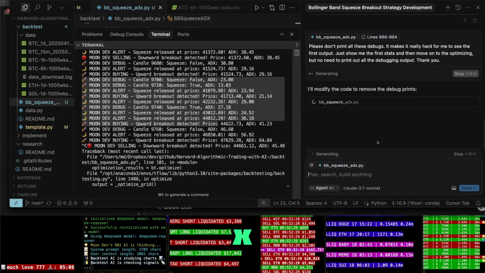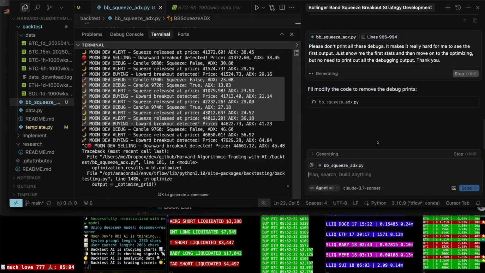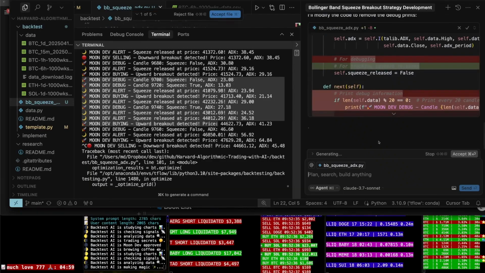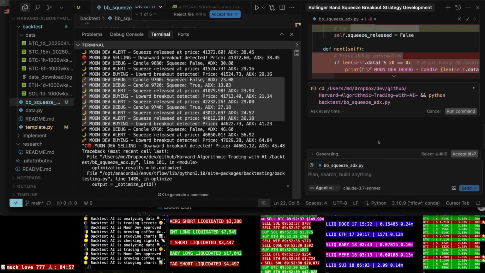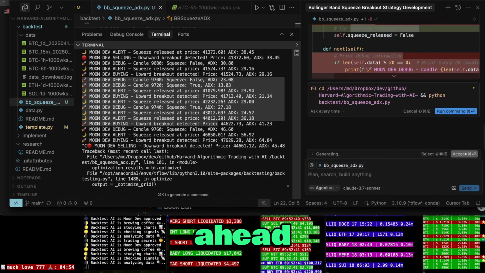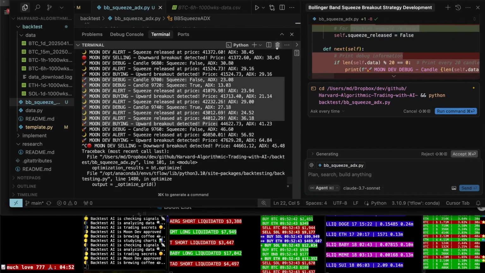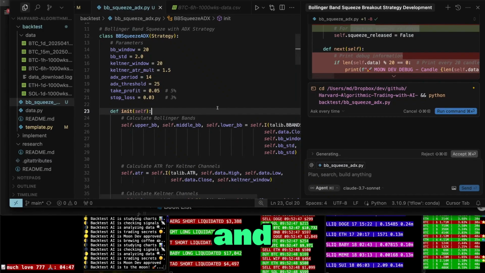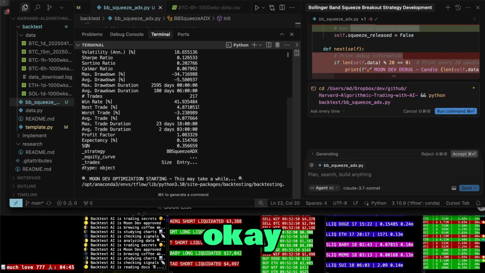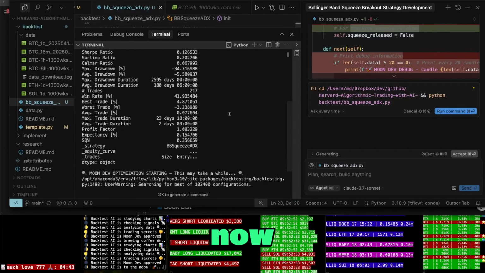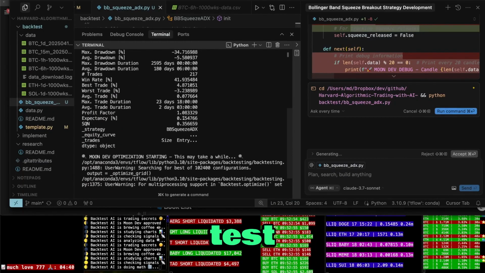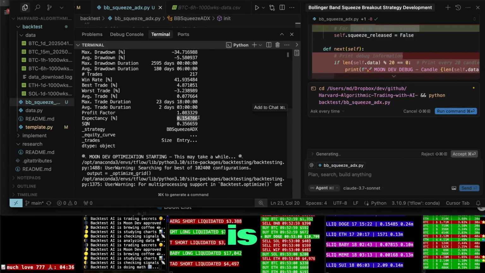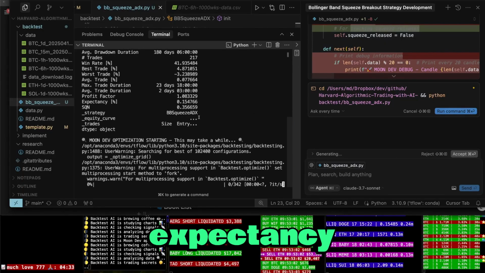BB squeeze ADX. Okay, let's go ahead and say accept though. And then we can run this here and see what happens. Okay, there we go. There's our back test. Now, some things that we want to look at on the back test here. You can see the profit factor is 1.08. The expectancy is 0.15. I like to look for an expectancy over 0.2.